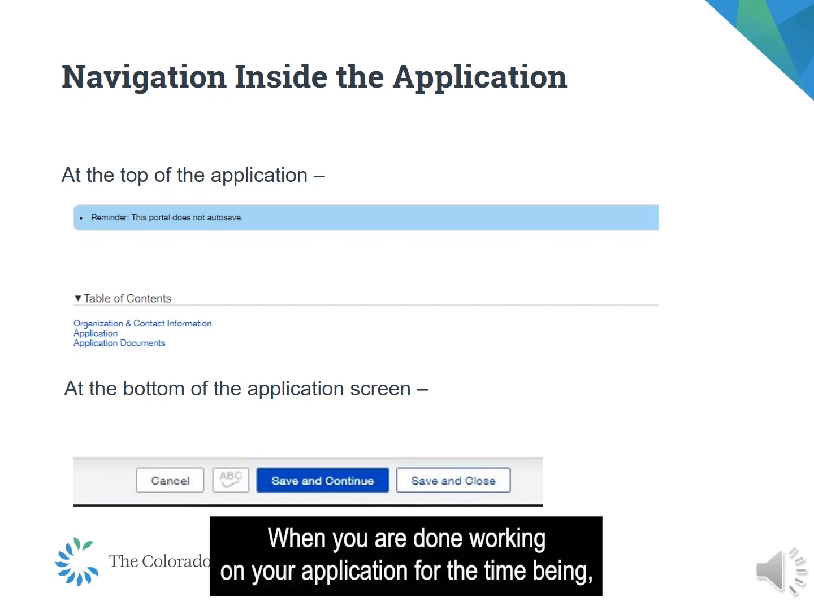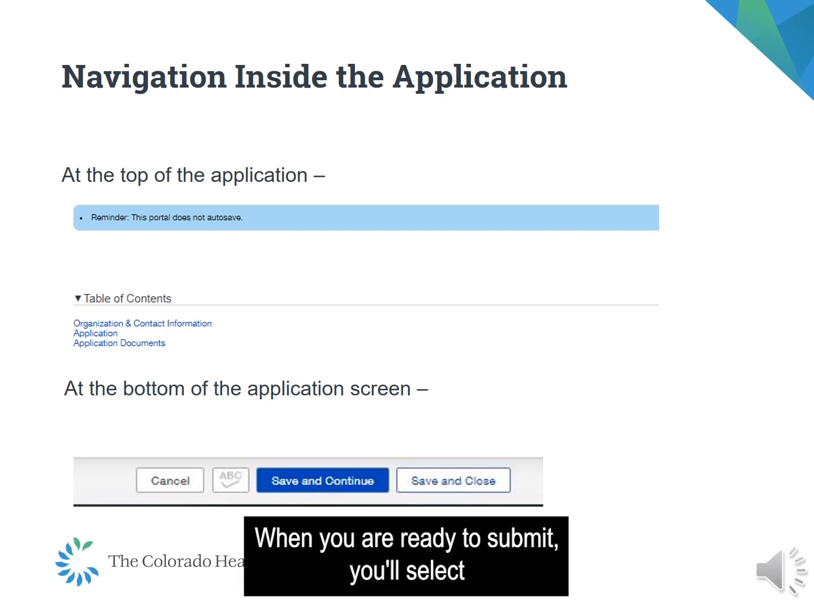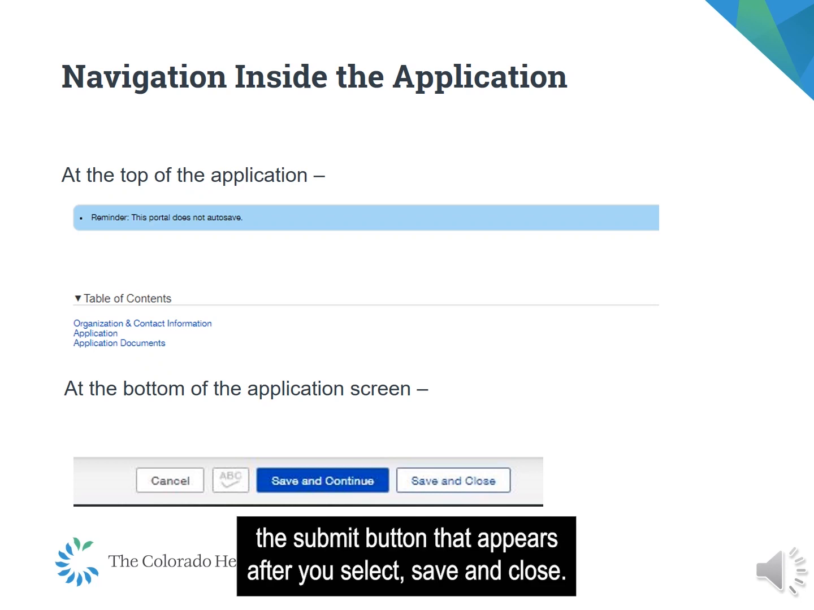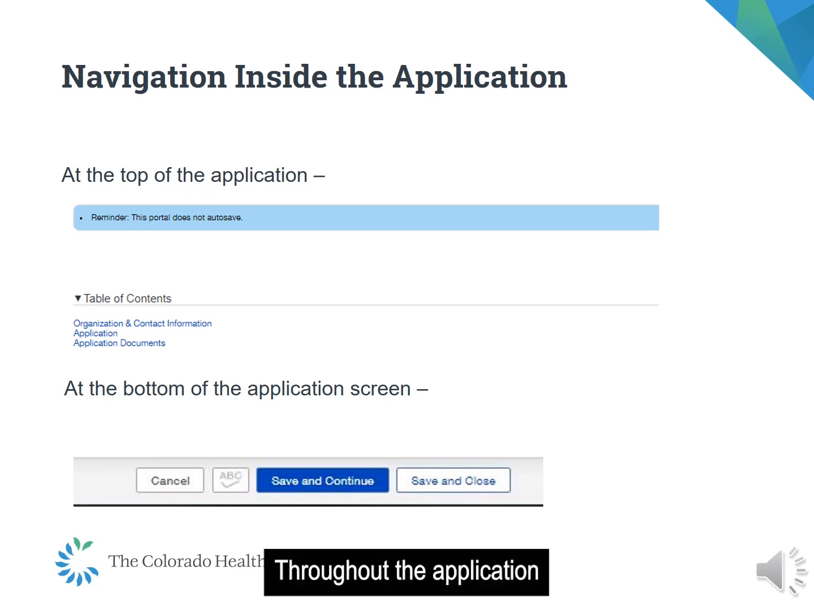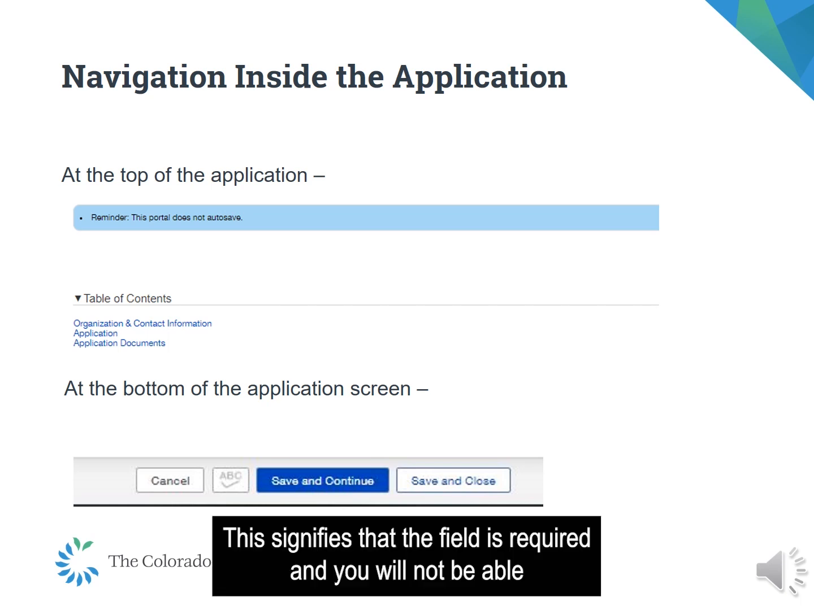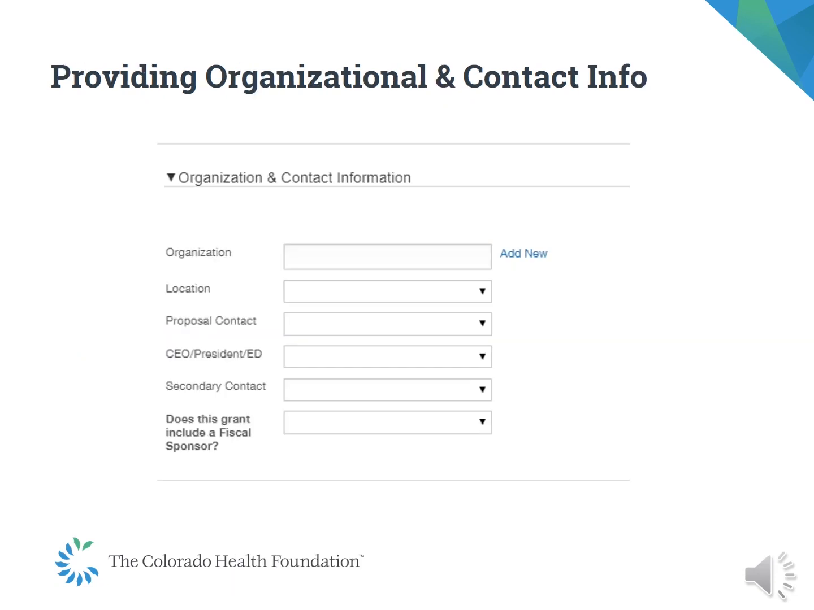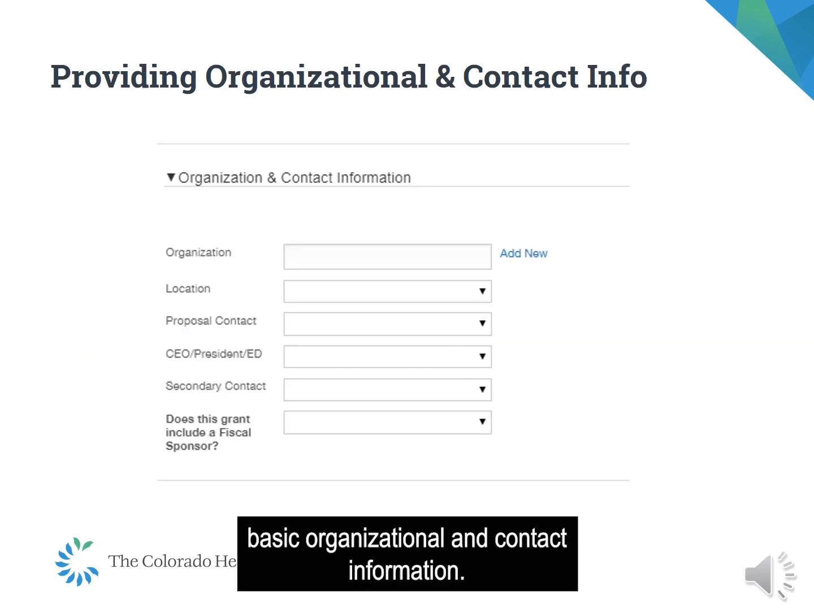When you are done working on your application for the time being, or if you are ready to submit, select Save and Close. When you are ready to submit, you'll select the Submit button that appears after you select Save and Close. Throughout the application, you will notice that some fields are listed in bold text. This signifies that the field is required and you will not be able to submit your application without including this information.